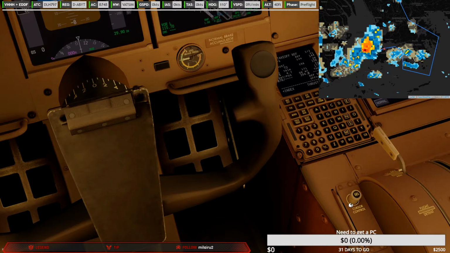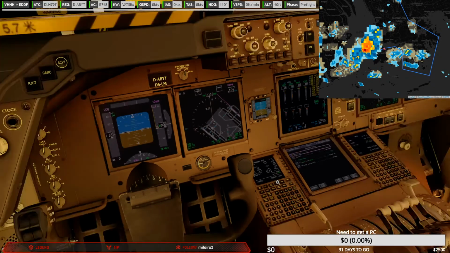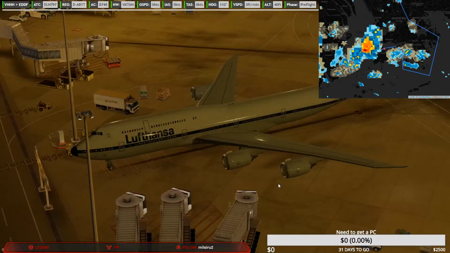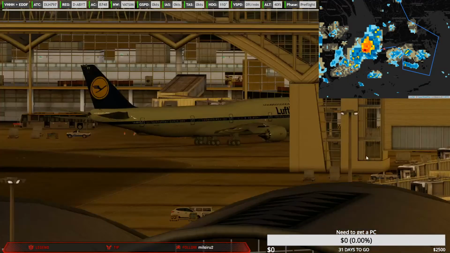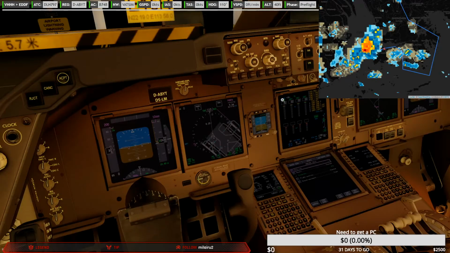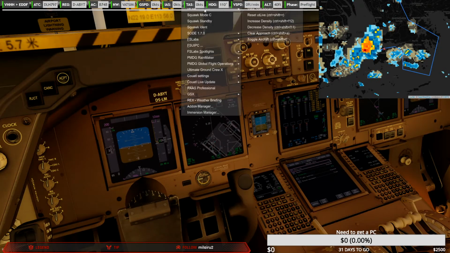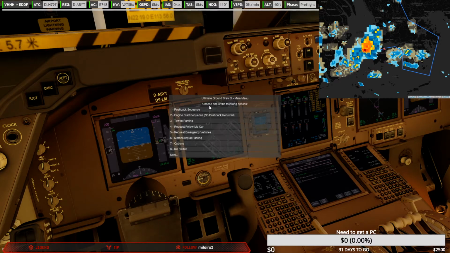Yankee Romeo Zulu Charlie, Hong Kong Tower, stand up for clearance. Yankee Romeo Zulu Charlie, you need to follow a VFR flight plan, you can't just fly direct.